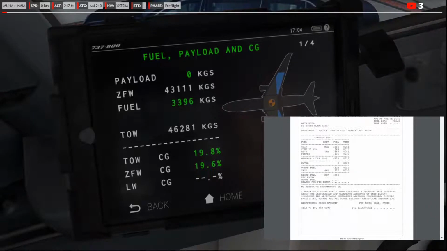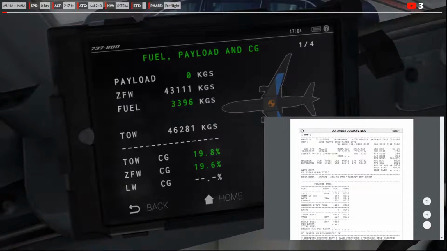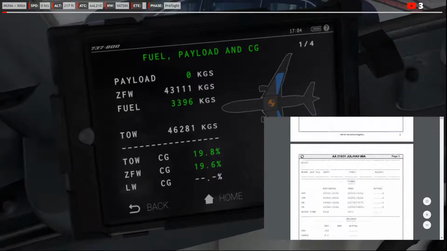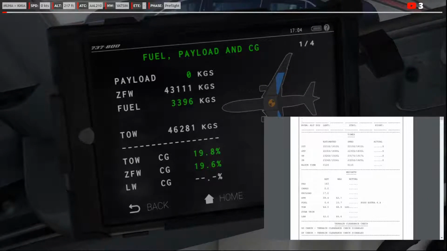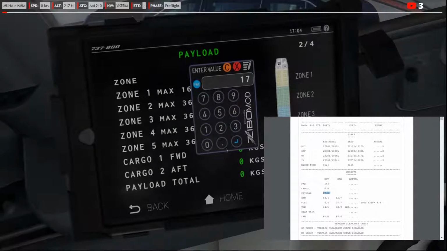Alright, so we have the flight plan here on your screens right now. Our payload for today, let's go all the way down here, and the payload is going to be 17 tons. So let's put that in here. Payload total 17.0.